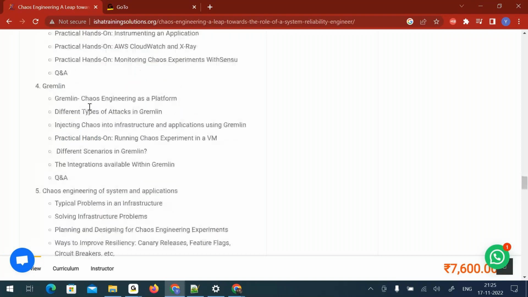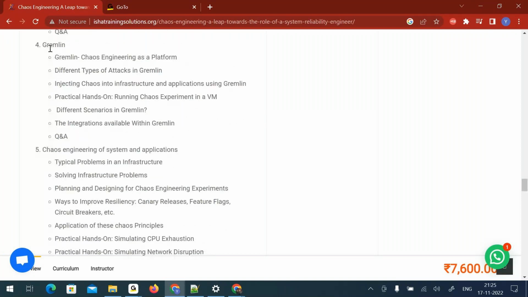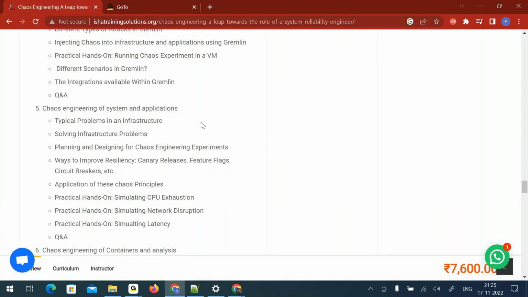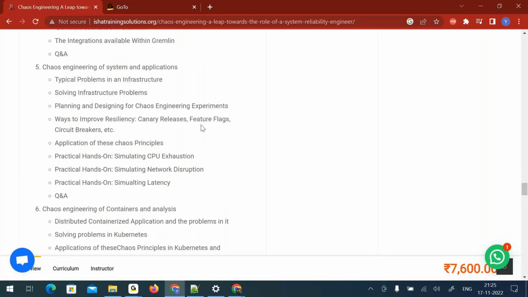Then Gremlin, obviously, we will be seeing extensively: what the different types of attacks in Gremlin are, how you run an attack, how you create a scenario, schedule a scenario, how you run a game day in Gremlin, and how you install Gremlin, or implement Gremlin, into Kubernetes containers. All those things we will be covering.